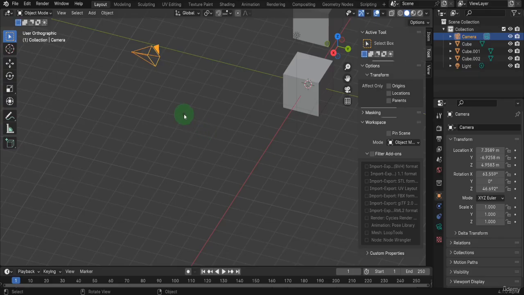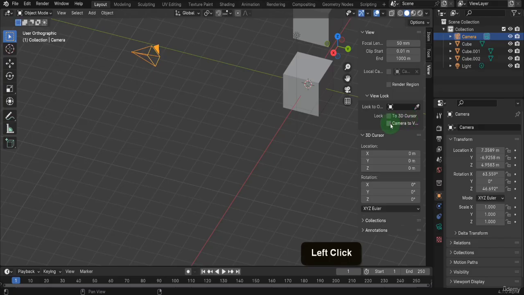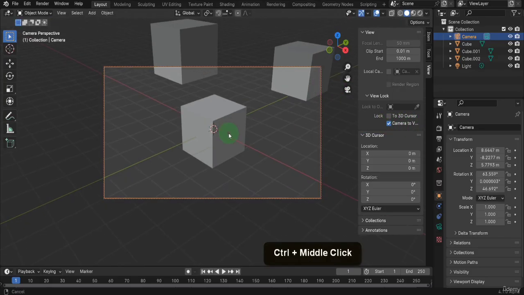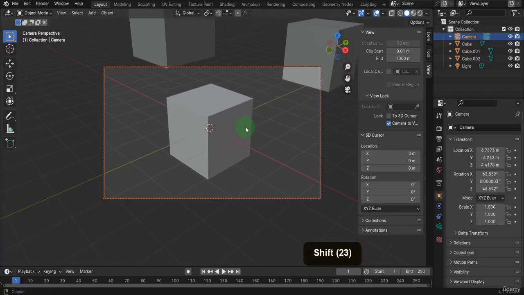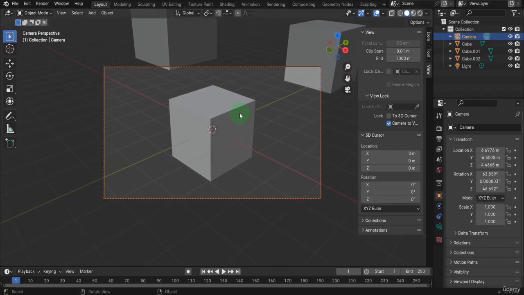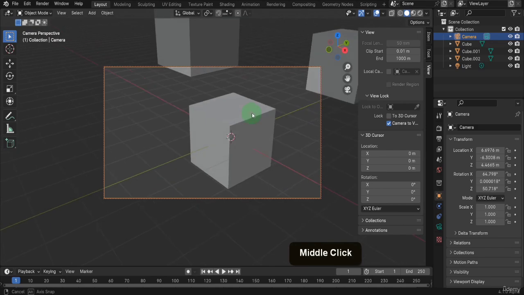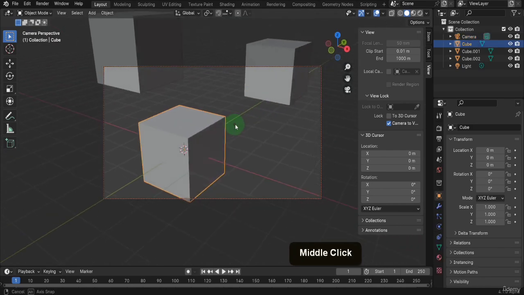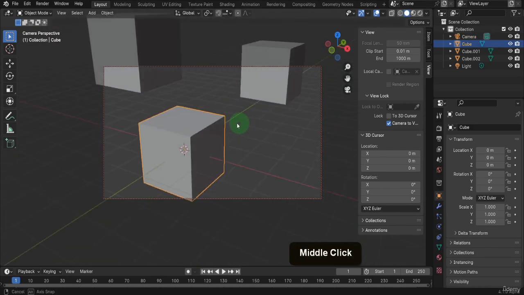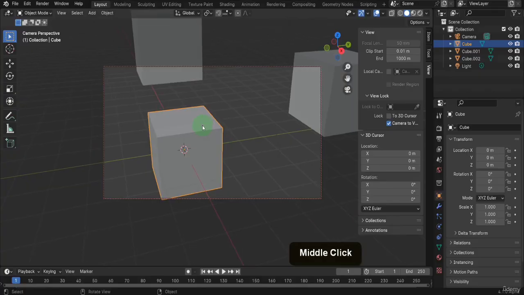To control the camera further, press N to open the sidebar, and in the View tab, put a checkmark in Lock Camera to View. This allows you to zoom, rotate and pan from within the camera view, aiding you in capturing the perfect shot. With Orbit Around Selection enabled and with the camera selected, the target object is the camera itself. If we select the cube, then rotate, we can orbit around the cube as it's now the selected object. This feature is particularly handy for focusing on and rotating around specific objects.